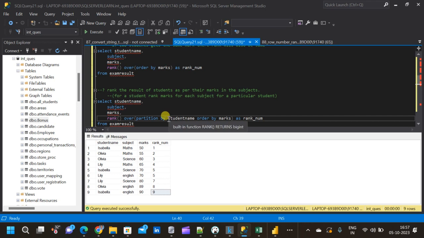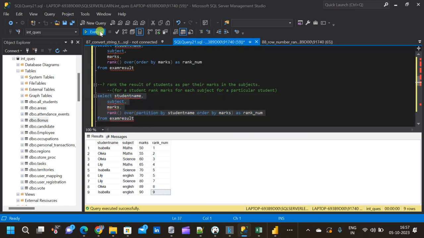That is, for a student, we have to rank the marks, sorry, not order the marks, and see how the student is performing in each subject. So we'll run the query and see what is the result that we are getting. Now if we come down and check the result, we can see we have created partition based on student name.